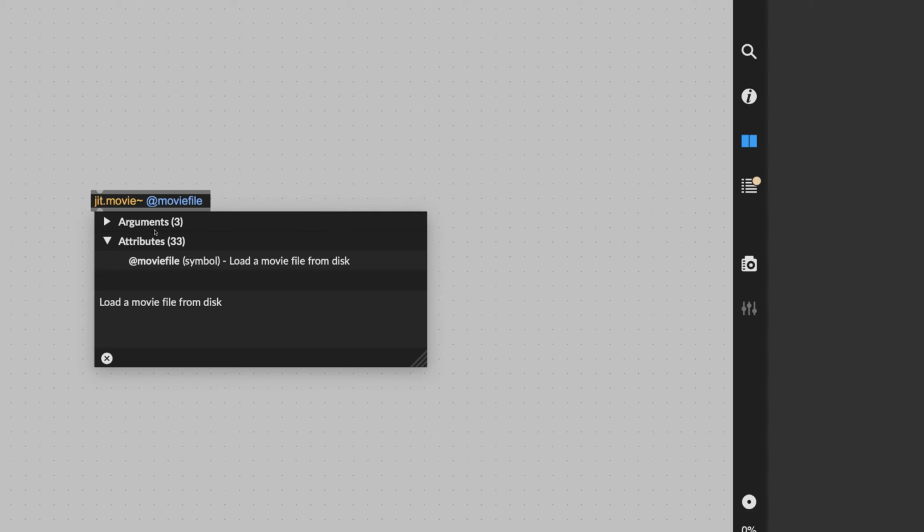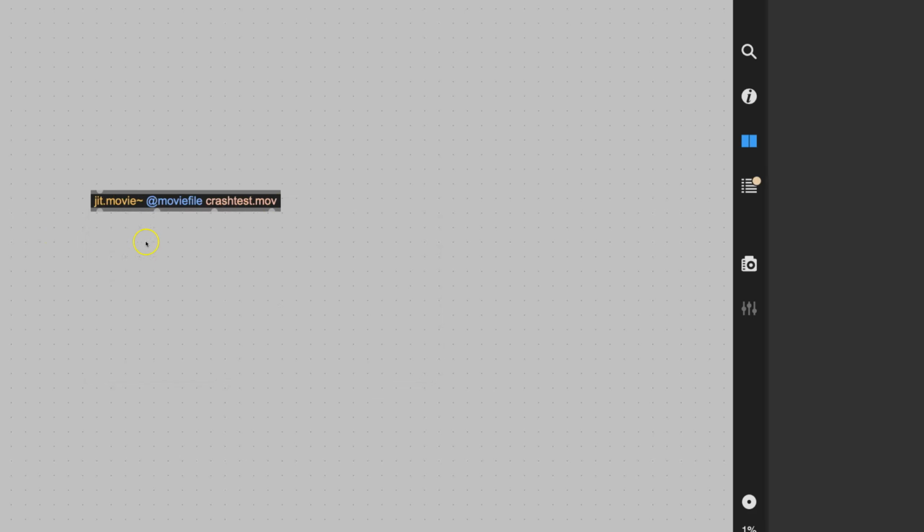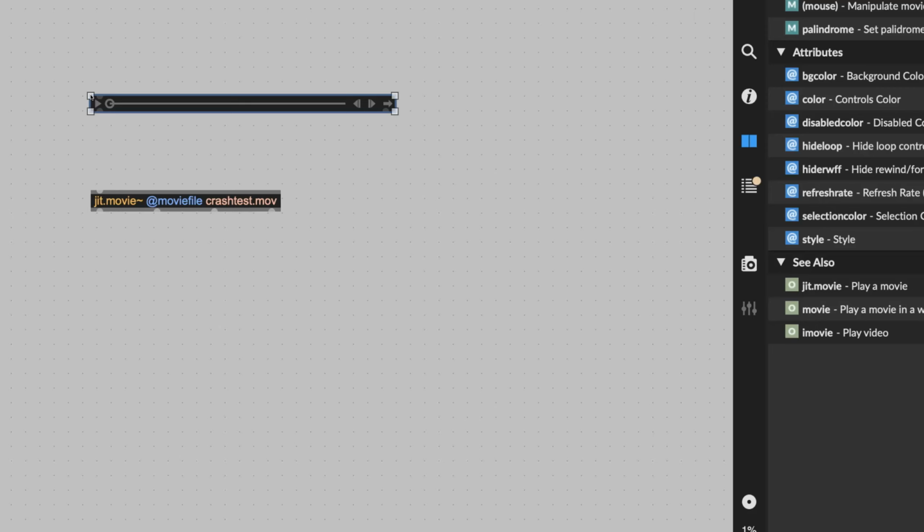and then we just need to say the name of a movie file. I wanted to do crashtest.mov, and if I got the spelling wrong it won't open, but if I got it right then it will. And we'll say that that is done. Let's get a playbar, so we can just type N, type playbar, there it is, great. And connect this to that, and it looks like it's already playing whatever it is that it's playing, so that's good.